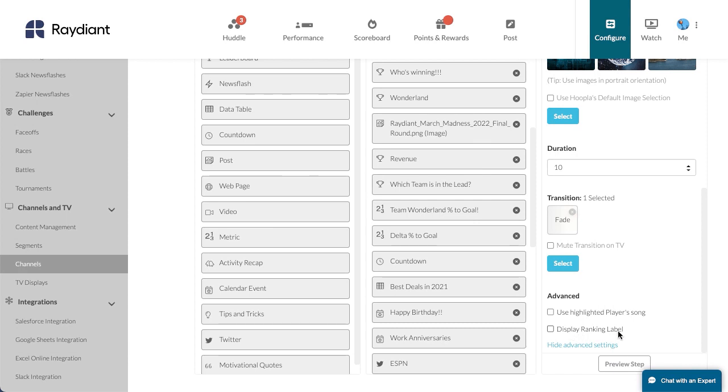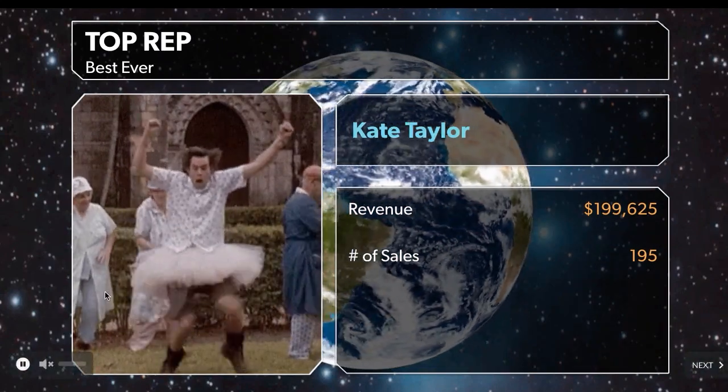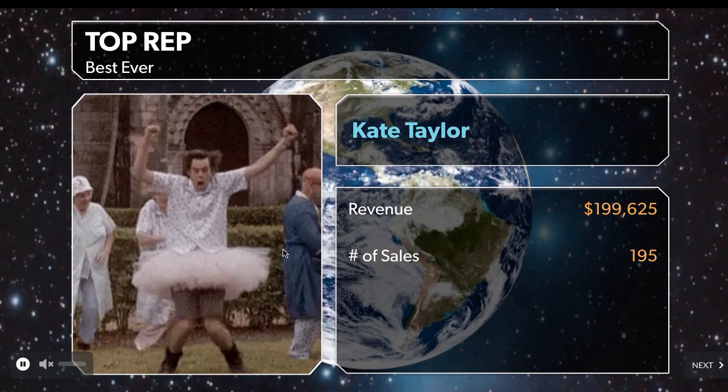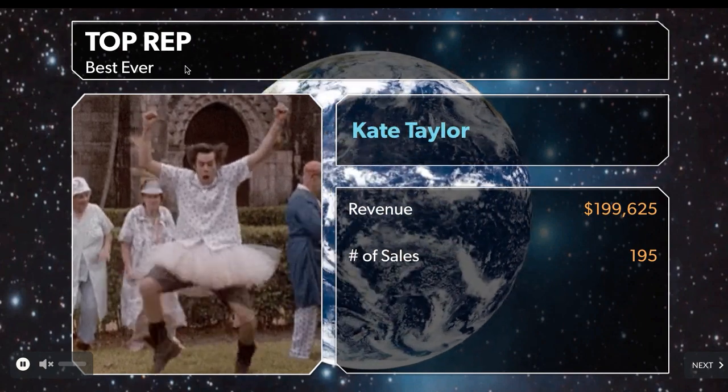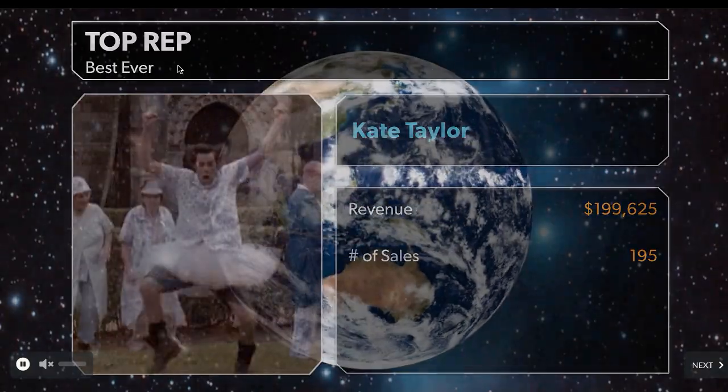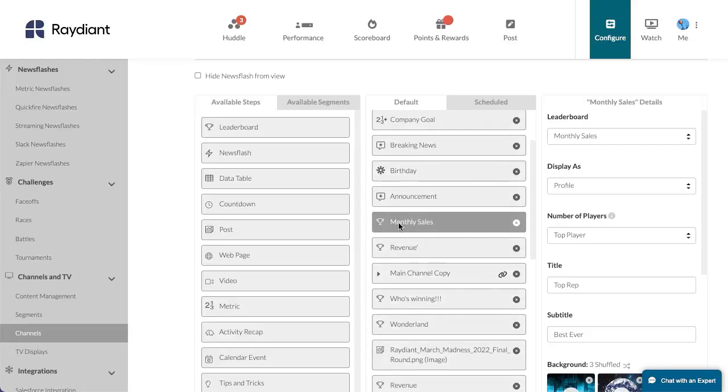You can display the ranking label or use the highlighted player's song. Let's go ahead and take a look. You'll see here we get the large image of our player, all of their metrics that are there for that leaderboard, and the names we've chosen for the leaderboard are showing. Those are the 4 display types for the leaderboards.